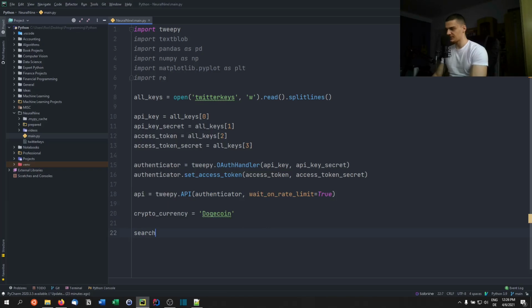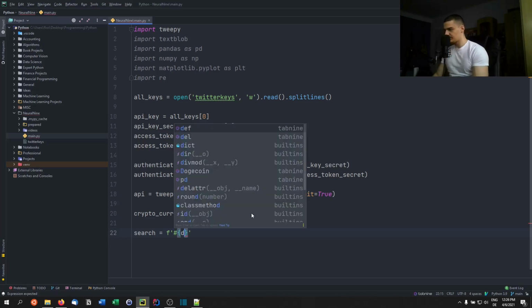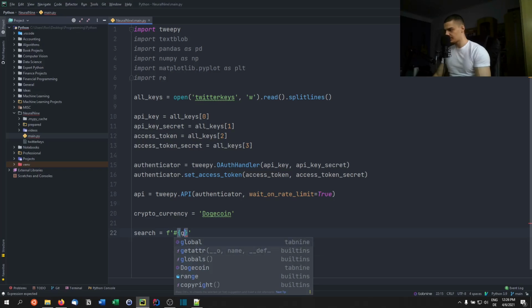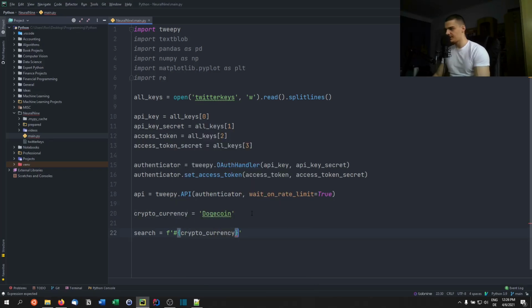But for now, we're just going to say search equals, and we're going to do an f-string here, which is going to be, we're going to look for hashtag and this cryptocurrency. In this case, it's Dogecoin, so cryptocurrency here. And then we're going to add a tag, which is -filter:retweets. This means that we're just not going to take care of retweets. We're just going to look at the ordinary tweets. And once we have that, we need to create a cursor.